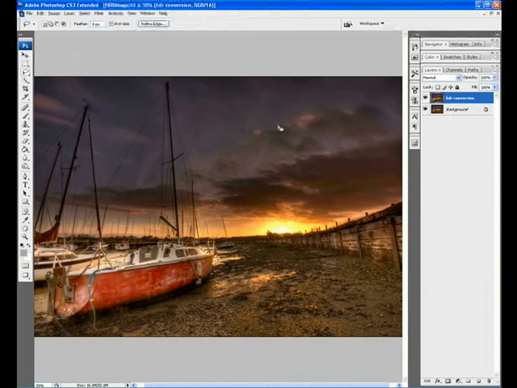Okay, with that done, we just want to adjust the levels. Because we've selected the sky area, any adjustment we do with the levels now will only affect that top area of sky and the clouds. And what we're looking to do is just to really bring out the detail.